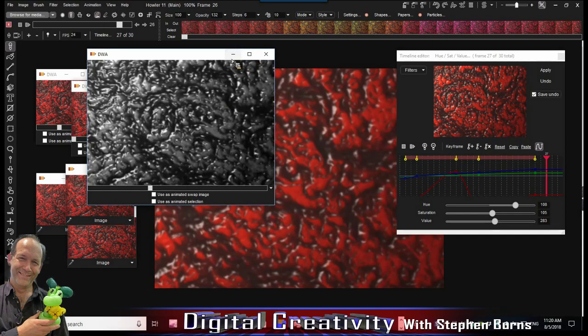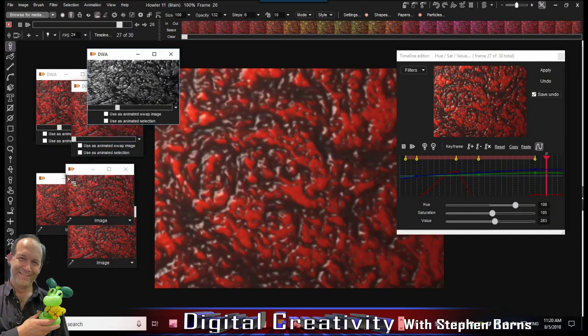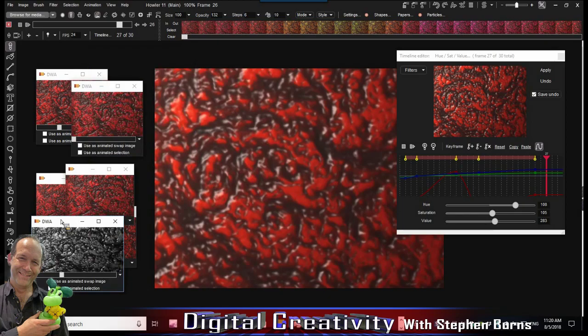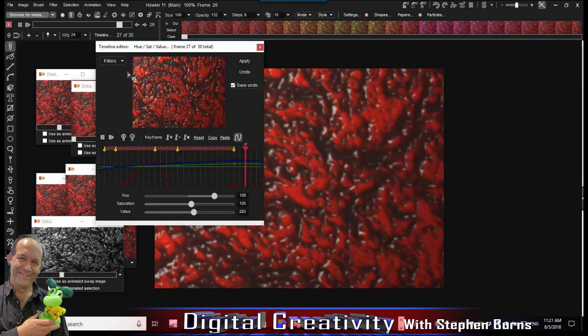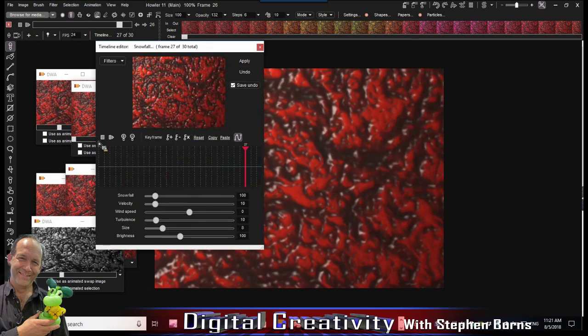Absolutely. And one way to do that, by the way, is with a filter called the snowfall filter. So it drops blobs across the scene, and then you can have it move, change, create maybe a turbulent appearance. So that would be something like the snowfall filter.